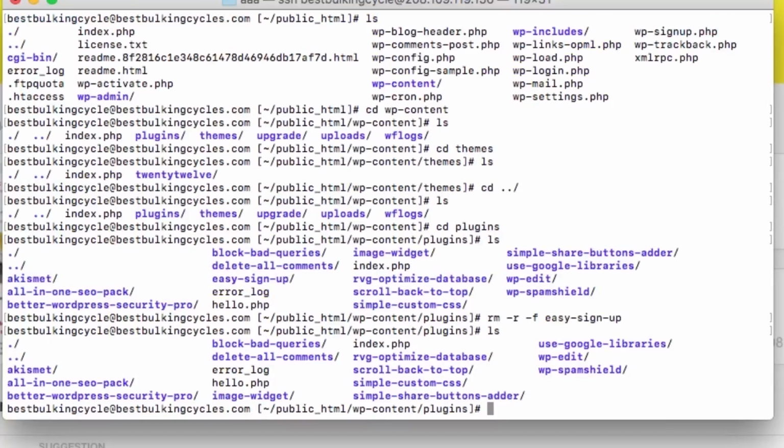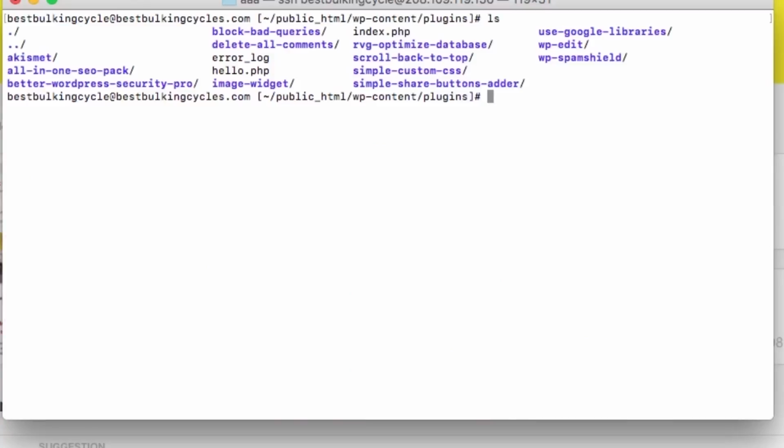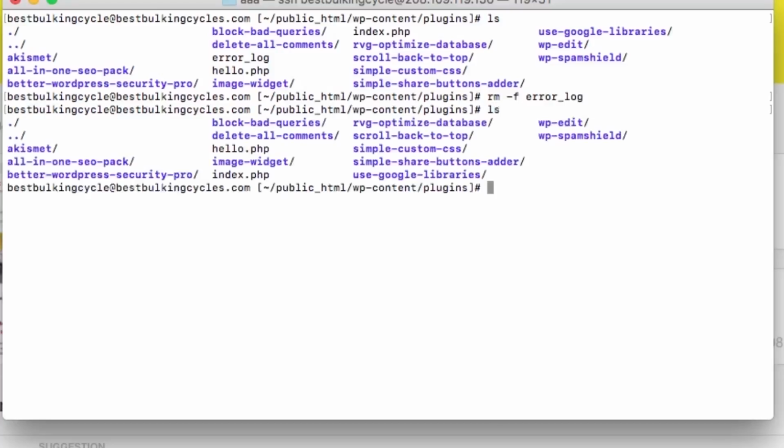Now I'm going to type clear to get all that junk off the screen, and we'll just hit ls again. Sometimes we want to be able to do that. But what we'll do is remove the error log file, error_log. Okay. All right, ls. Make sure it's removed, and it looks like it's gone.